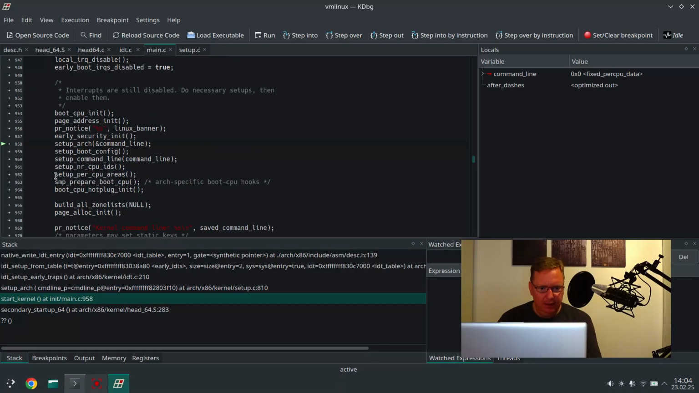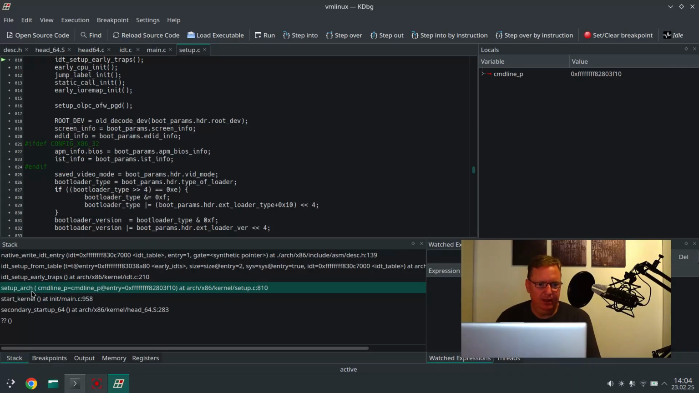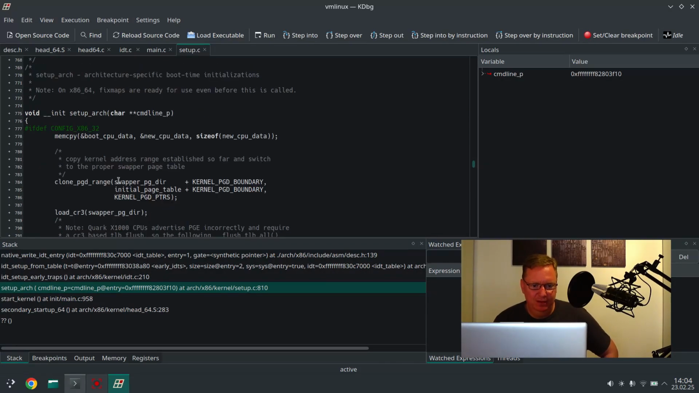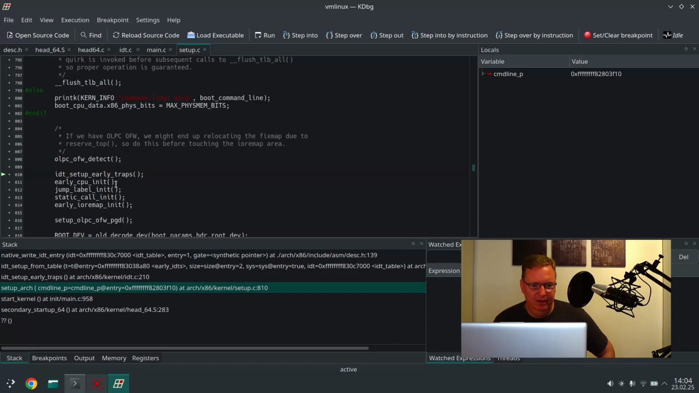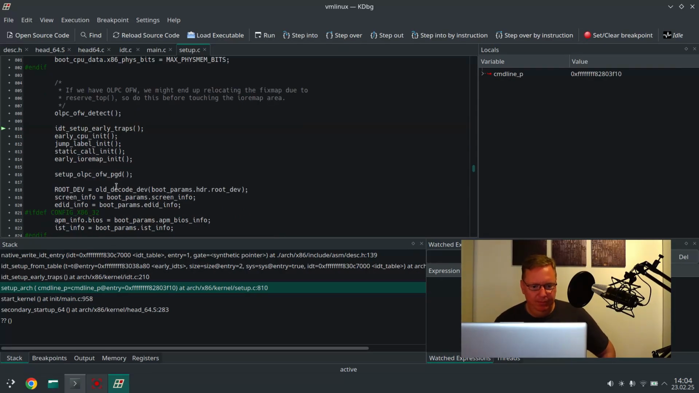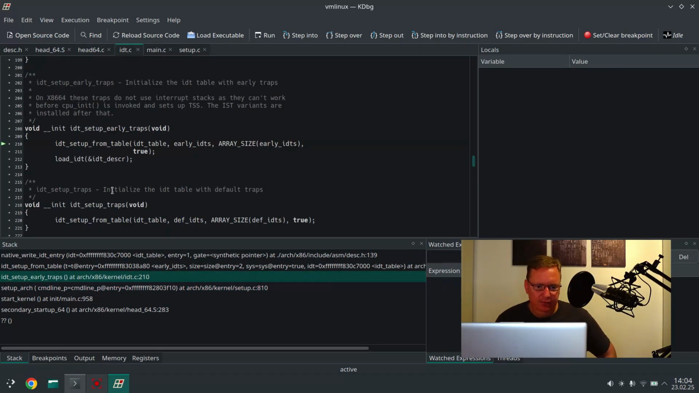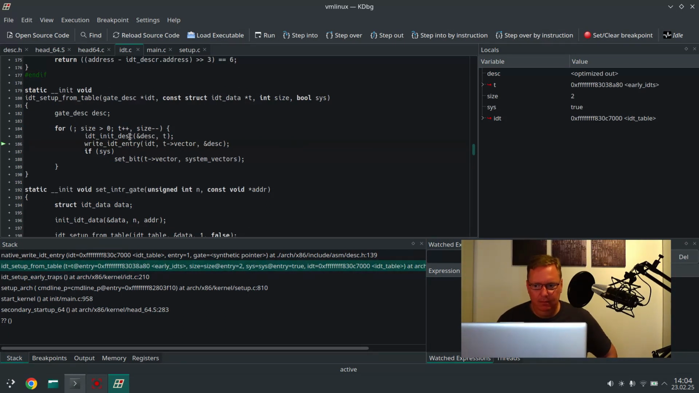from start kernel going through setup arc, which makes sense because every separate architecture should then provide its own setup arc function. You know, the way polymorphism is done here. Not real polymorphism, but if you only have one architecture here, then it kind of works like polymorphism. And here we have IDT setup early traps.